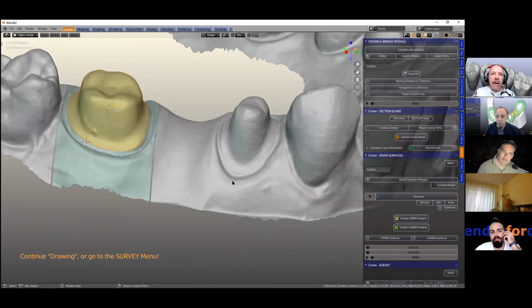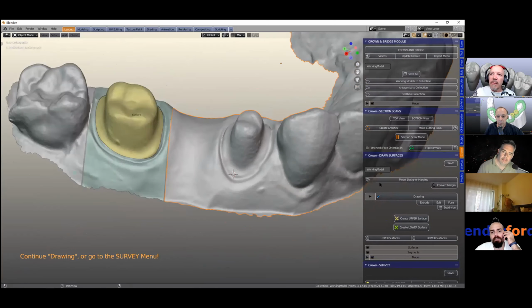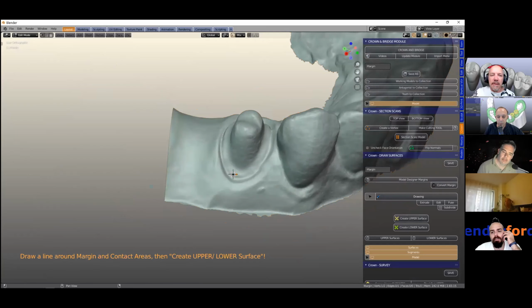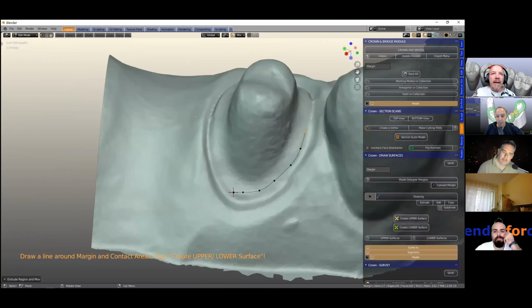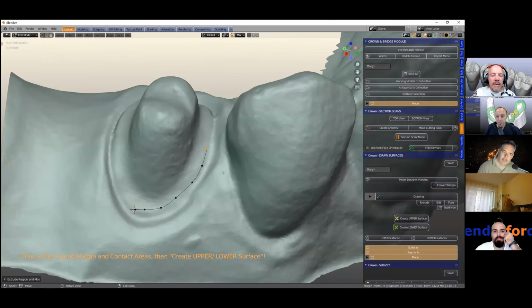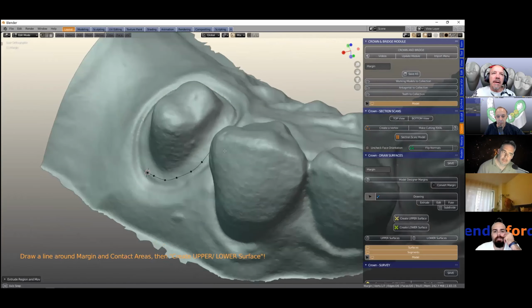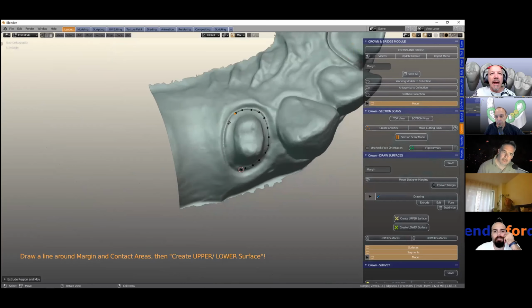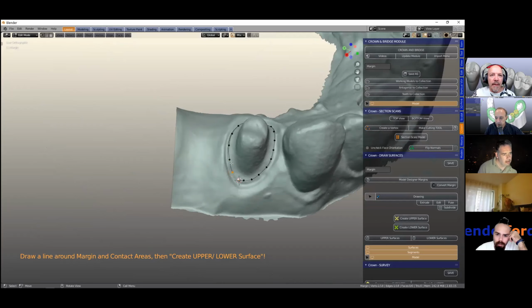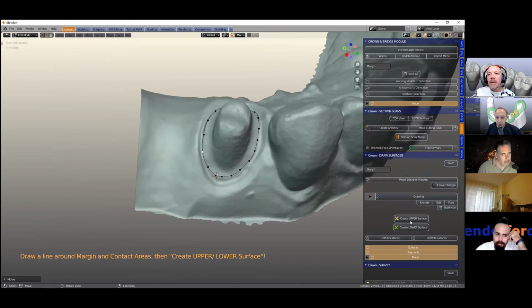If we do it here where it hasn't been separated, we can quickly see what the difference is. Can you see? You can imagine if we've got thin veneers that are almost touching each other. It's not mandatory, but it can help to separate the scan. It's convenient. Here we're going to click on create upper surface. So that's basically the difference between this.